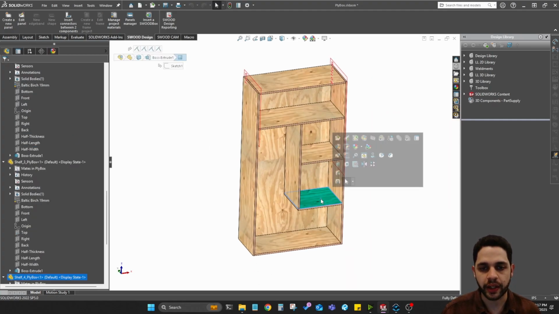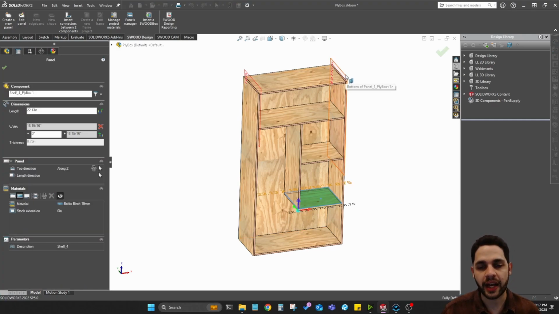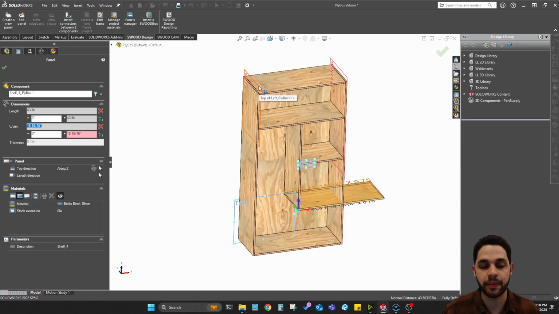And what we're going to do, we're going to click on that bottom panel again. We'll click on Edit Panel, and we're going to select both of our planes that we want to build a new length relationship with. And once we have those two selected, we'll hit this green plus, and my length has been updated. So now the length of my panel is the same distance as the distance between these two planes. So now I'm going to hit OK.